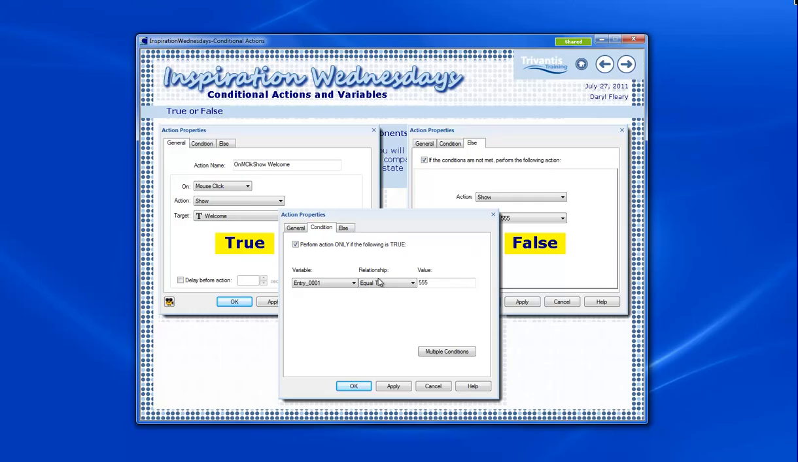Conditional actions and variables are just basically a way to look at true and false. If this is true, do this. If it's false, do that. Or if it's false, do nothing, depending on how you'd like it to go.